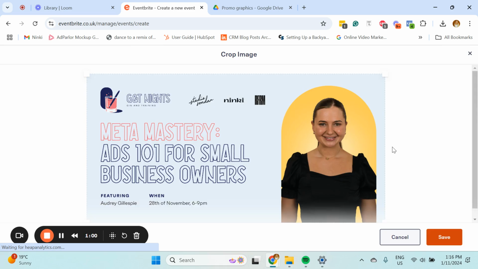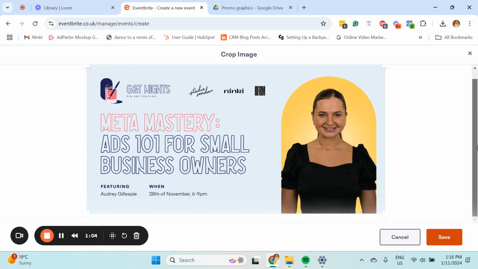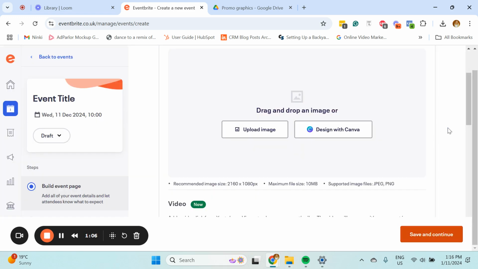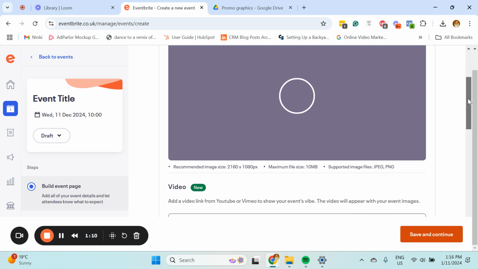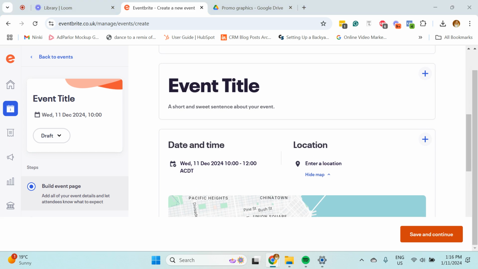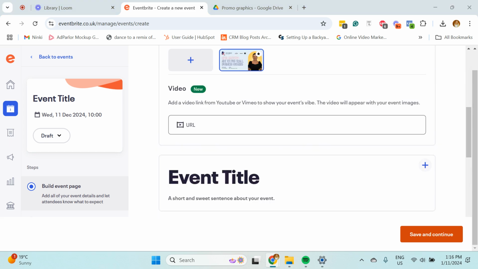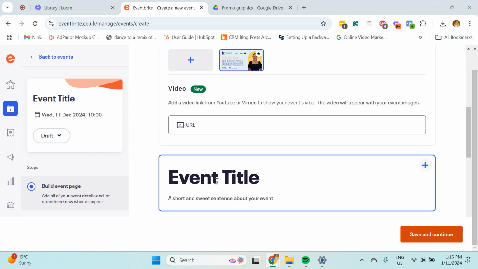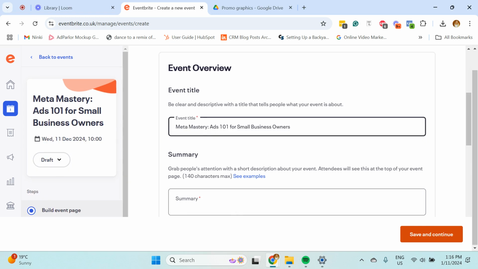It's not uncommon for this, once it's published, to look very, very hazy. It's just an Eventbrite issue. So if it does look a bit hazy when you publish it or when you share it, don't worry about it. That's not you. It's an Eventbrite thing. Now, hopefully you've got your event details in a document that you can just easily copy and paste into here. So I'm going to copy and paste the event title.